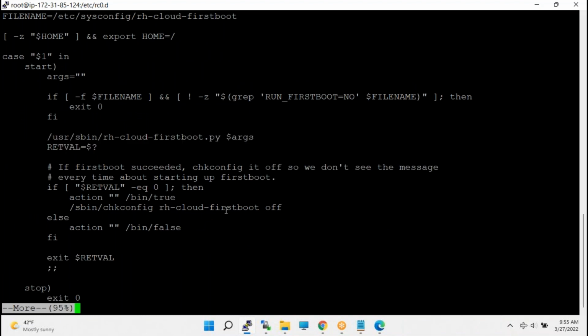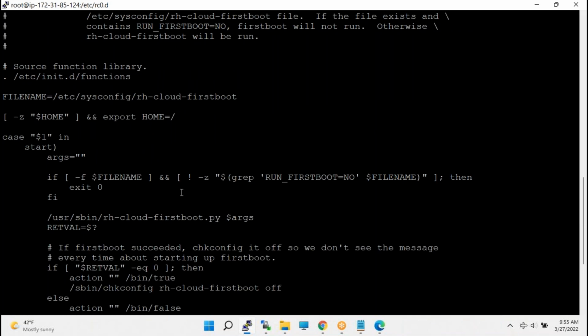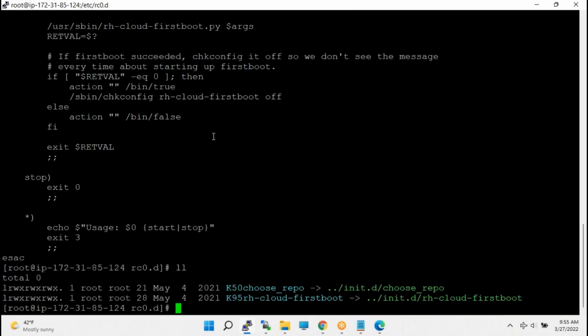So this is the first boot Python script it is calling, and that program is rebooting the server. If there are no services, or any services are not running, then it automatically stops the server. But we don't care about these programs, don't worry. You just need to understand some programs are running here. Those programs will take care of all the booting related stuff.